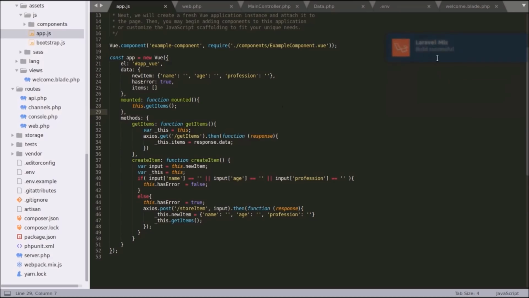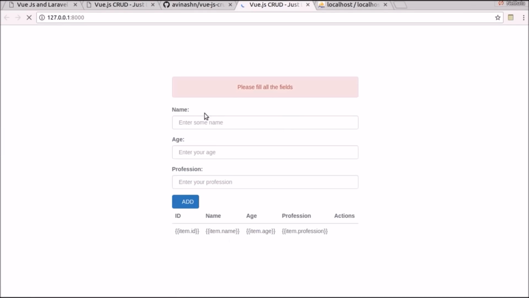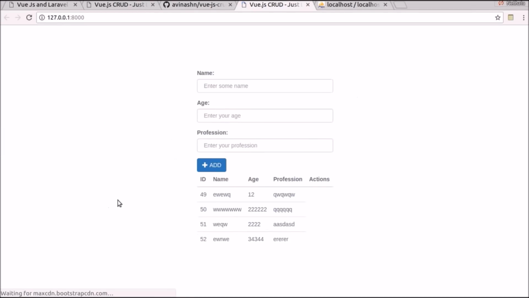You can see now this Laravel Mix build is successful. So now I will go and refresh this page. You can see now initially also all this data is loading. So we have created an item and we have read an item. So create and read operations are done. So we'll add these two actions here, edit and delete. Those are update and delete operations. With that, all CRUD operations will be completed.